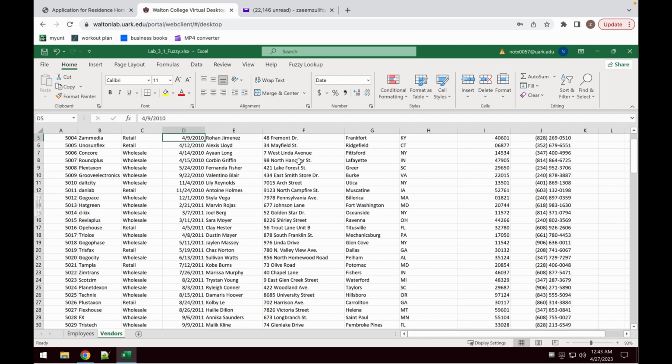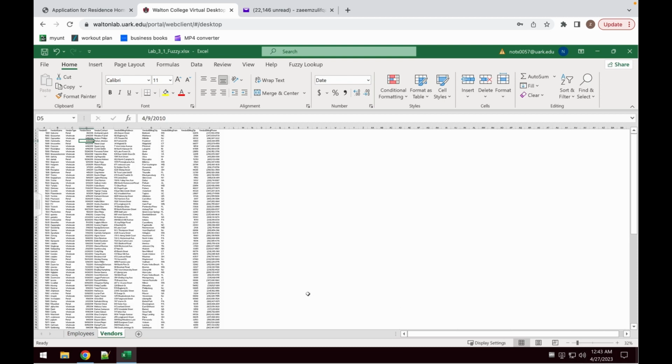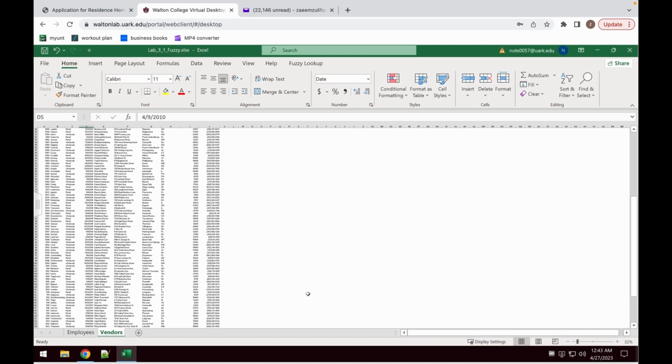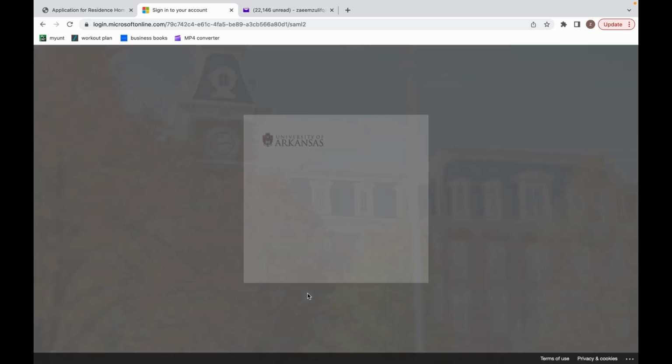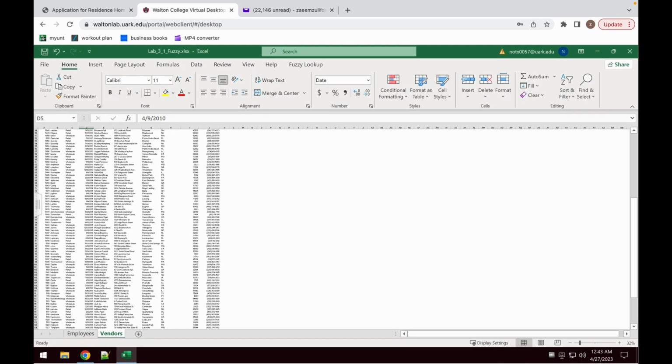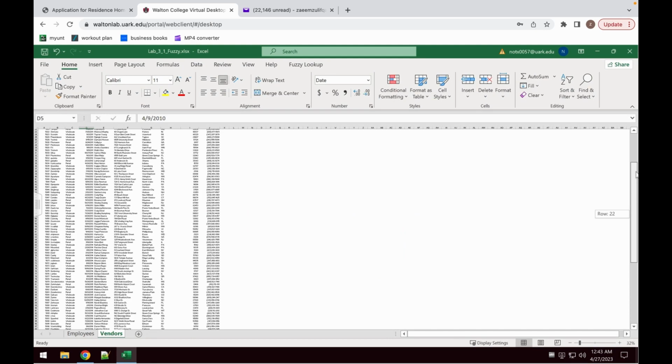So task one, we're just going to browse through this data set to make sure nothing is missing. And it looks good. Nothing appears to be missing.